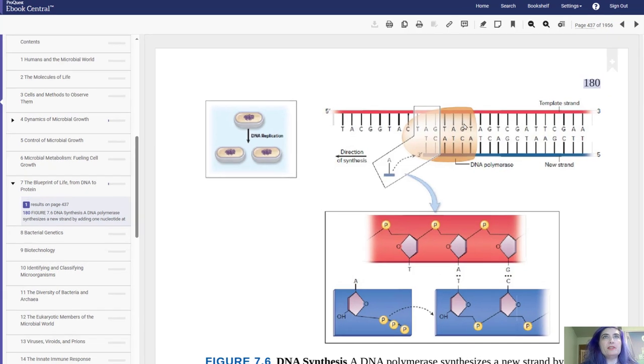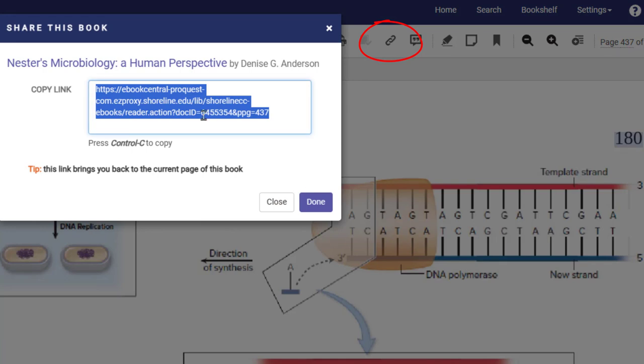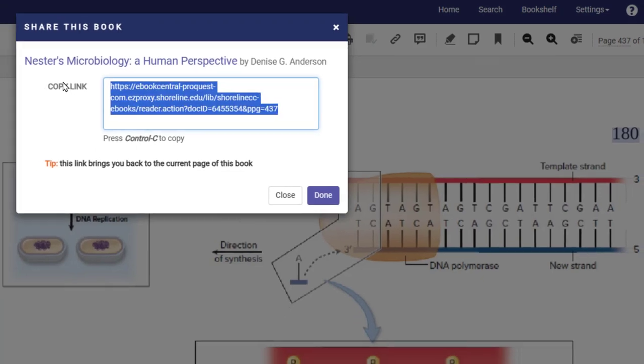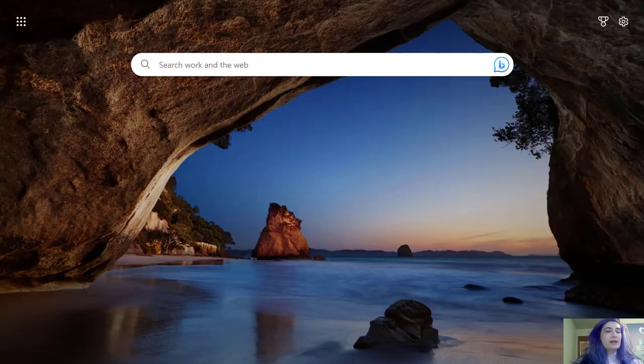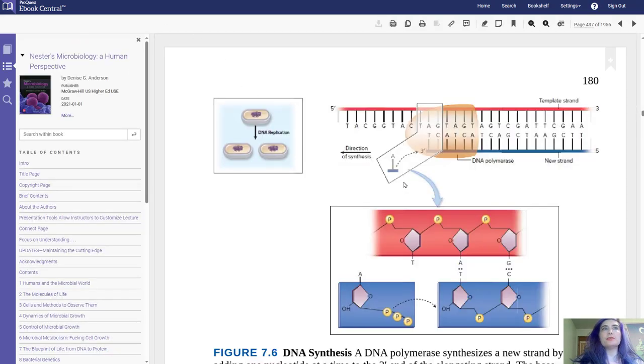And then once you're at the page you want, you'll use this toolbar at the top and you'll look for the chain link. And this URL should at the end have a PPG equals something, and that will be the digital page number. Once you share that with someone, the person will go directly to the page that you were looking at.